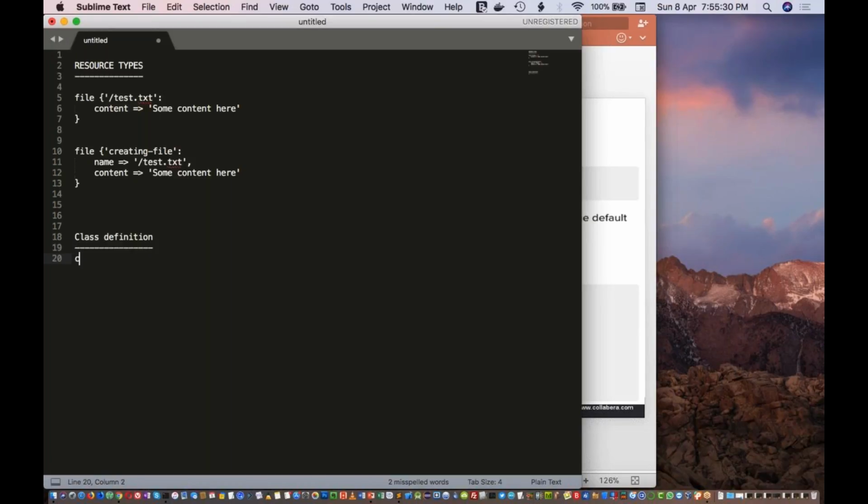In order to define a class, first you have to use the keyword class followed by the class name. Here the class name is example_class. The code that you want inside the class you will write inside this particular section. So this is the class definition. Now I'm going to show you class declaration.